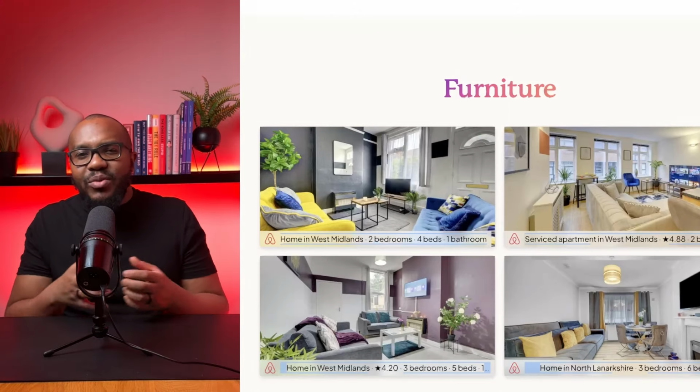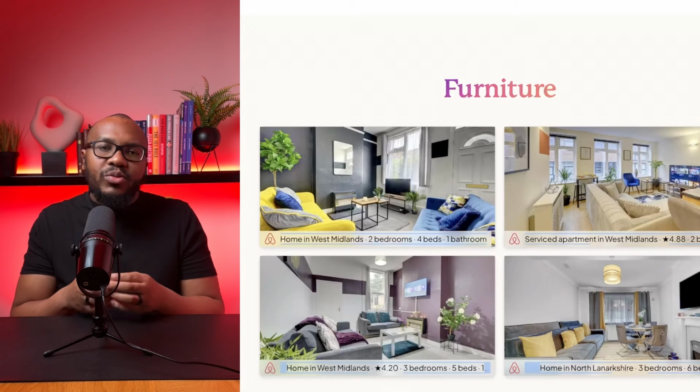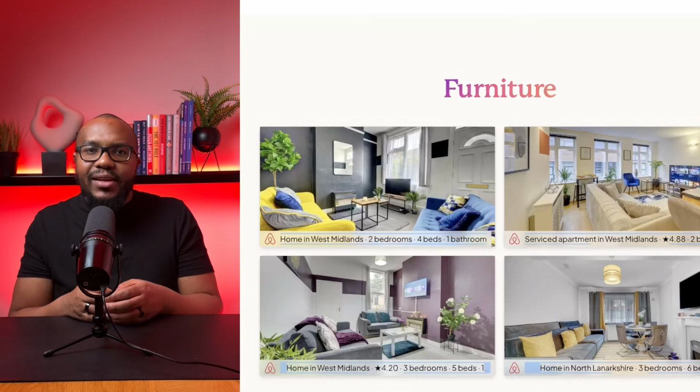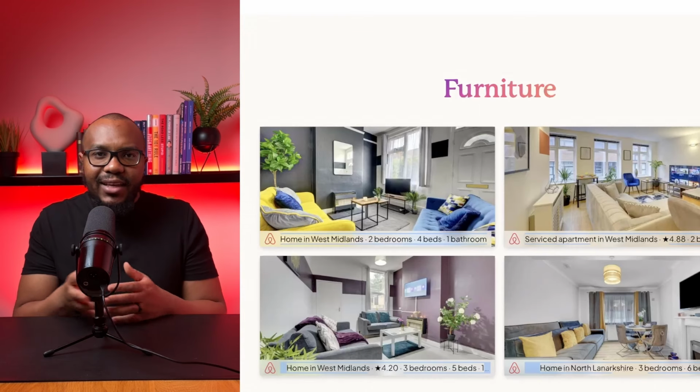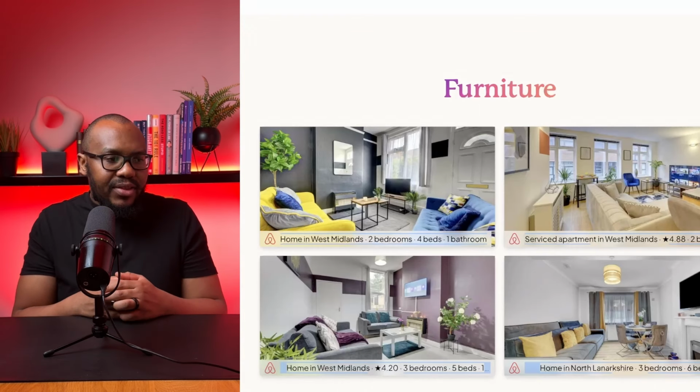Makes sense, but we've never found properties like that. Most of the ones we found, they provide their white goods. So the only things which we add are the little furniture here and there.